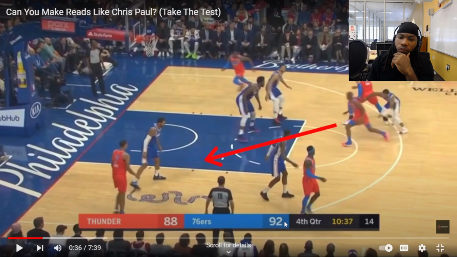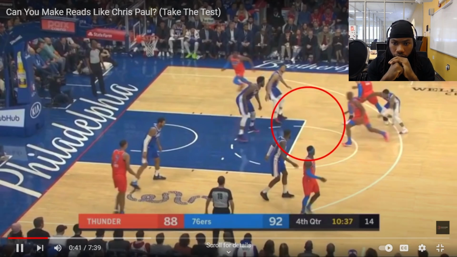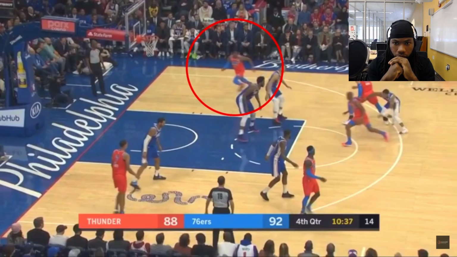I'm thinking he's going to go either for the lob or he's going to pass to number 7, or continue to attack downhill to the left and try to score or get a mid-range jumper right there. Should he take this pull-up near the free throw line, or should he throw this lob to the cutter on the baseline?